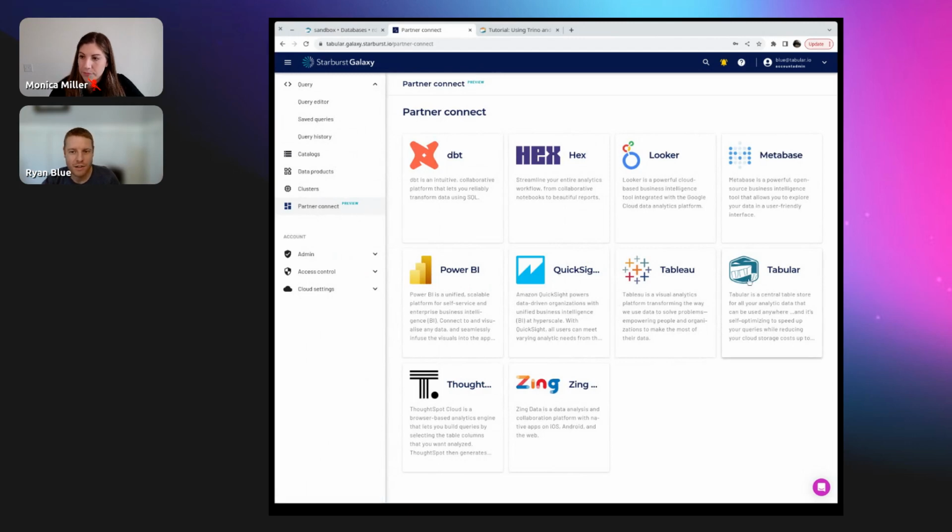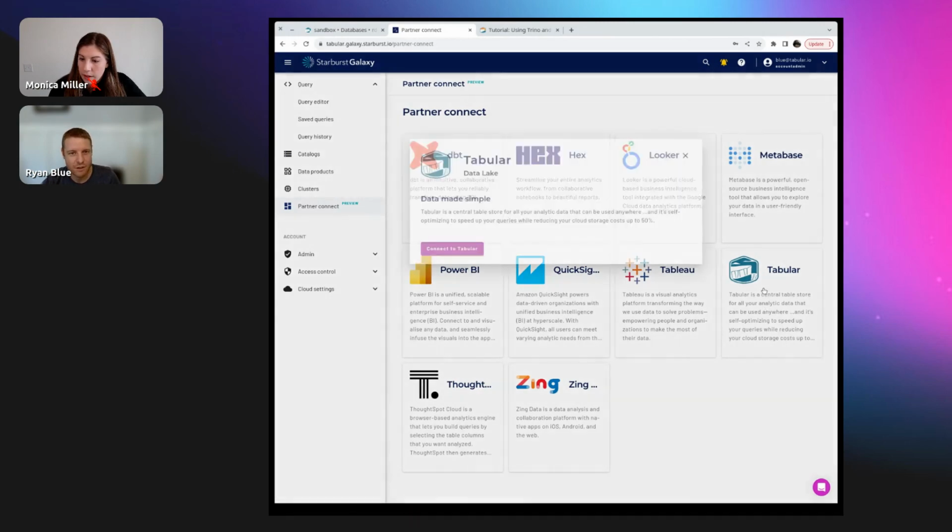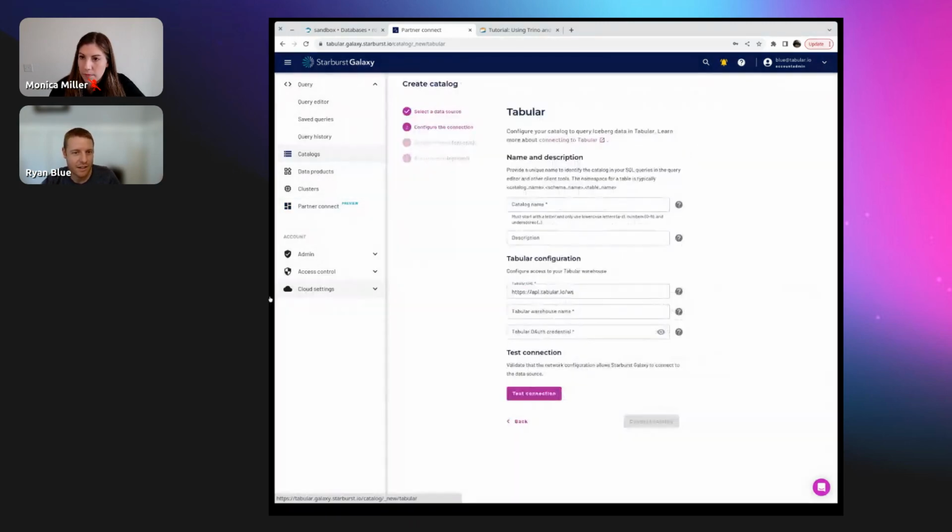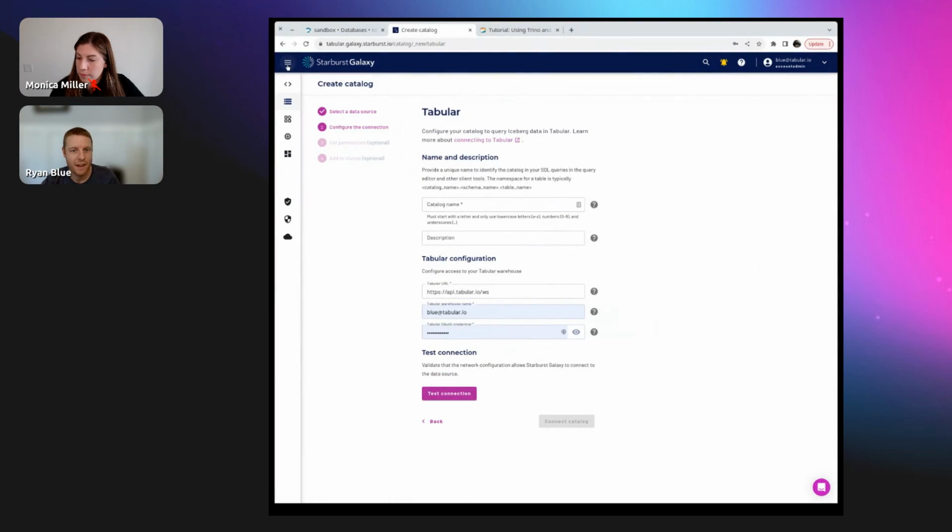So in Partner Connect, you can see that there's a tile here for Tabular, and that's the easiest way to get started. You just click right on that tile, click Connect to Tabular, and we're here. We're ready to set up a tabular catalog. A catalog in Trino and Starburst Galaxy maps one-to-one with a warehouse in Tabular.